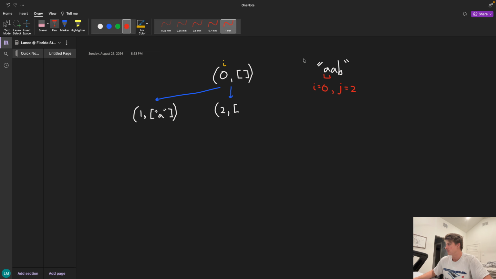So what does that mean? We're now considering, or what I said was before 0, so it's going to be 1. So now we're considering 0 and 1, right? So it's going to be AA. So is this a palindrome? Yes, it is. So we're going to add it to this vector, like that.